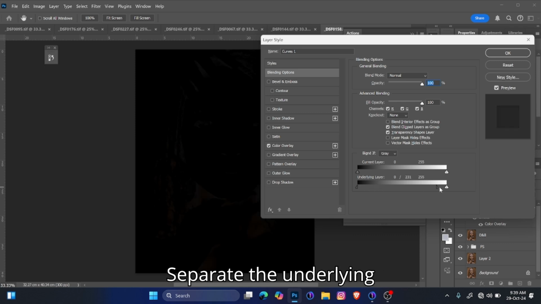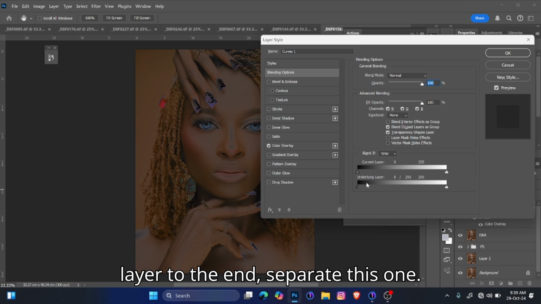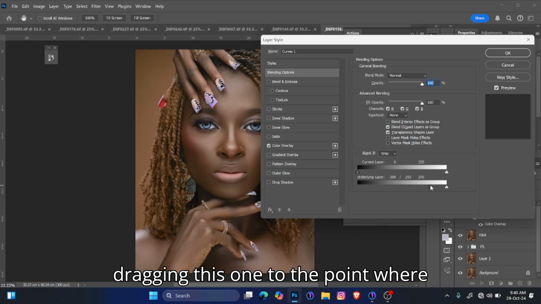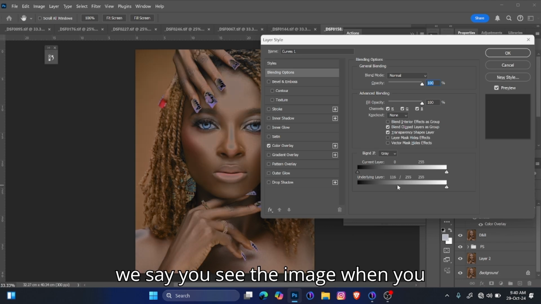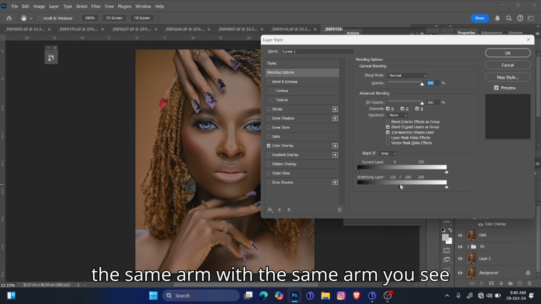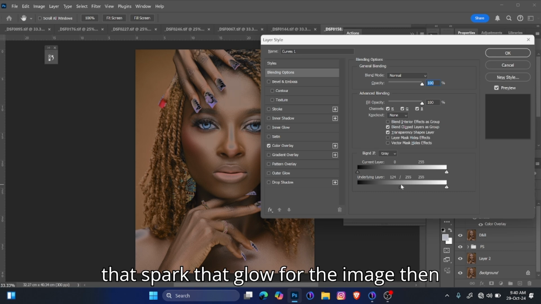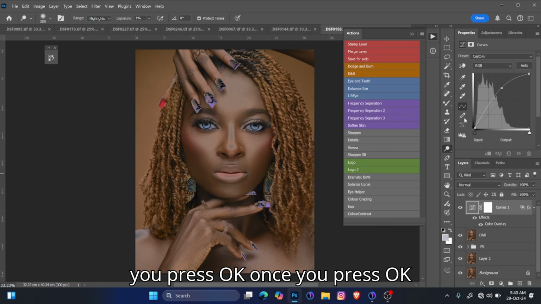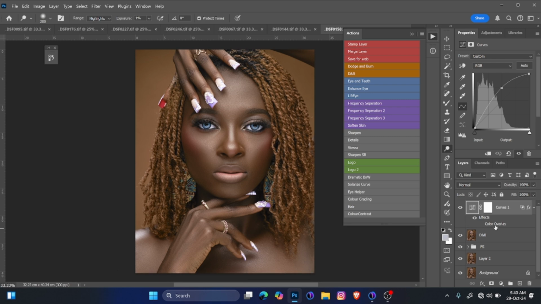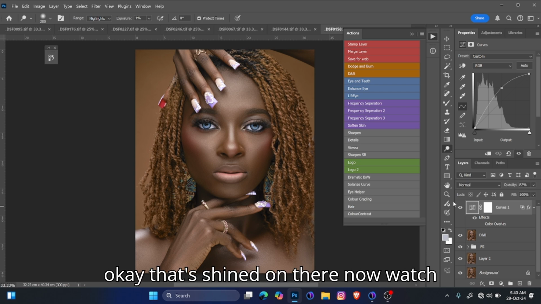When you don do them, you go click and hold down Alt on your keyboard. Separate the underlying layer to the end. Separate this one. Then you go begin drag this one, with your hand on Alt, and begin drag this one, to the point where you see the image when e don be like this. You dey see that spark, that glow for the image. Then you go press OK. Once you press OK, no fear, just turn off the visibility of this color overlay. Now you see the difference. You see that shine, that extra shine, as in just reduce the opacity small. That shine down there.